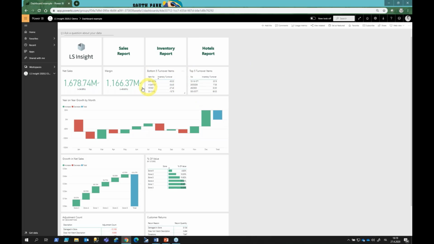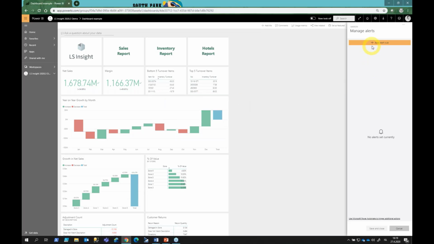If we would create a dashboard, you can click on the metrics that you want to follow, and you can click on manage alerts, and you can add a rule so that if this metric, the margin, goes above or under a certain number, value, then you get a notification, and you can have it as an email also.